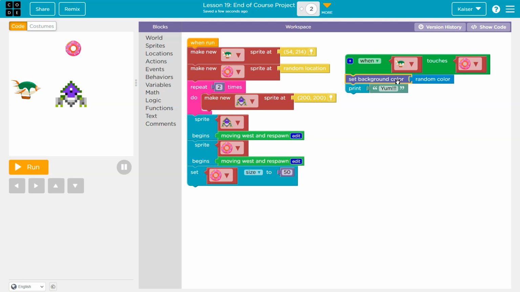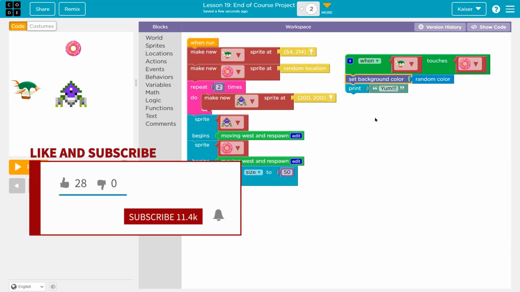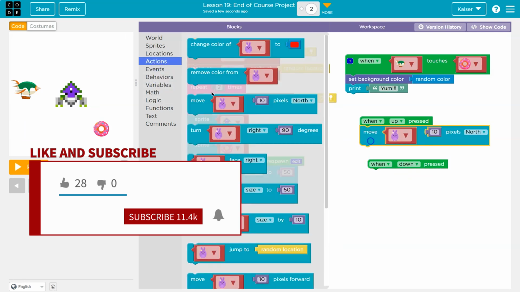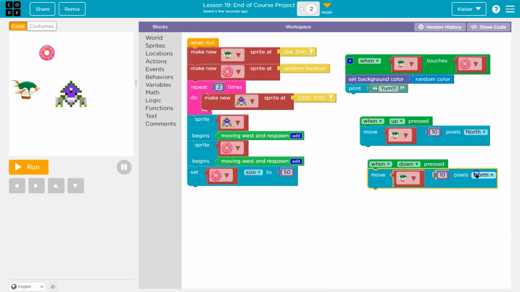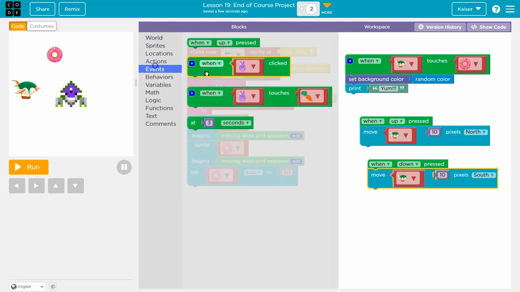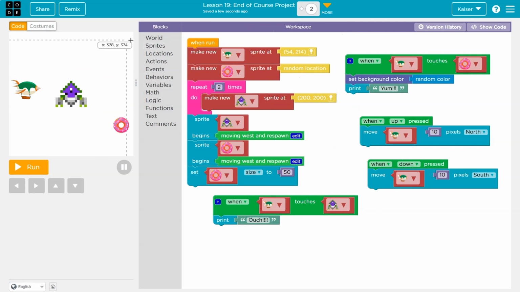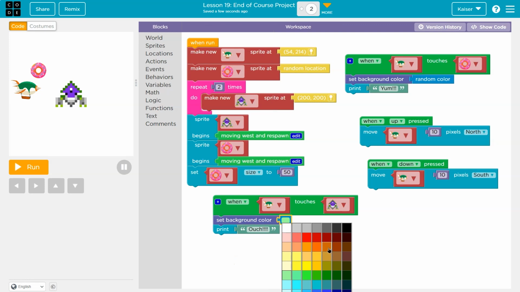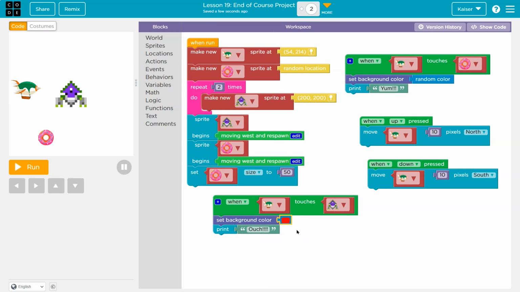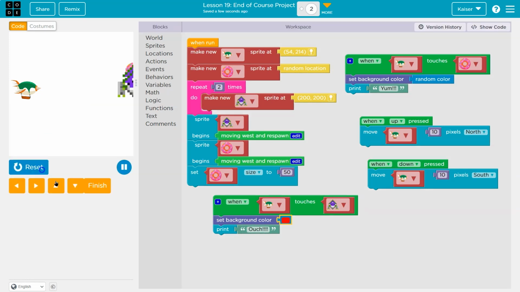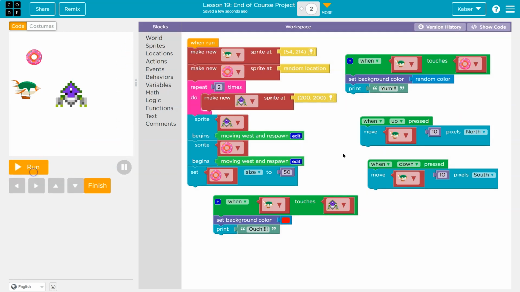So I'll set the background color to random, and I'm going to say yum. I'll move 10 to the south when down is pressed. And then if I hit one of the bad guys, I'm going to set my background color to red first, and I'm going to say ouch. Let's see if this all works. Nope. So let's see what I did wrong.